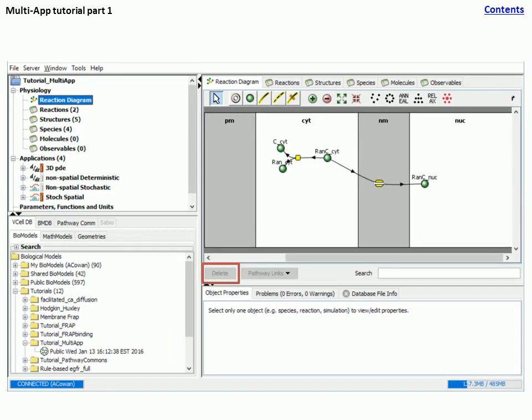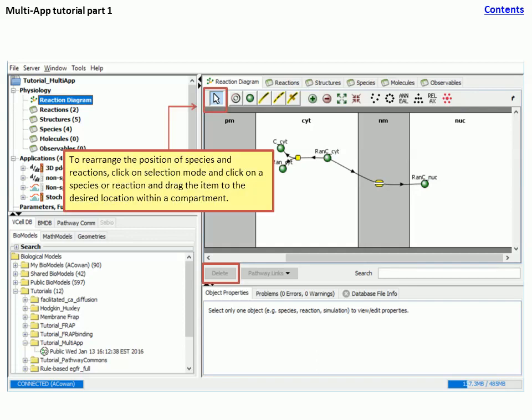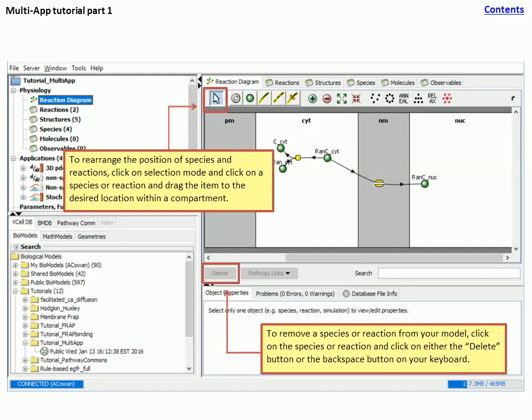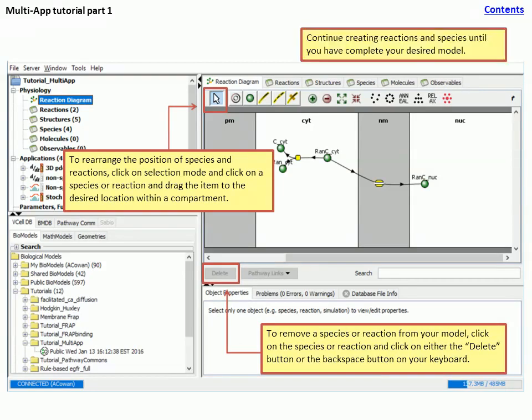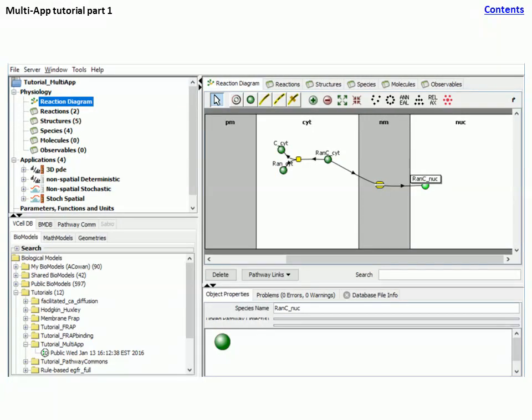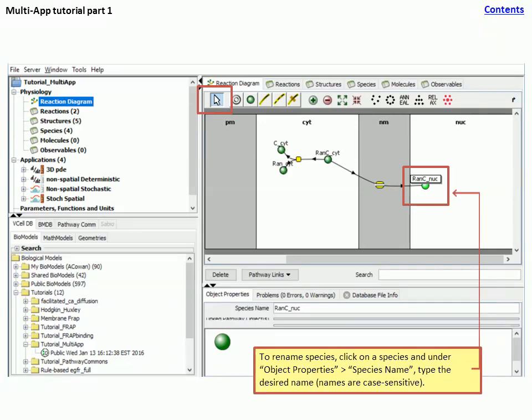To rearrange the positions of species and reactions, use the Selector tool to select the object and drag it around within the compartment. Select the object and use the Delete button to delete an object. Continue creating reactions and species until you've completed your model. To rename a species, select the species, then type in a new case-sensitive name in the Object Properties box.